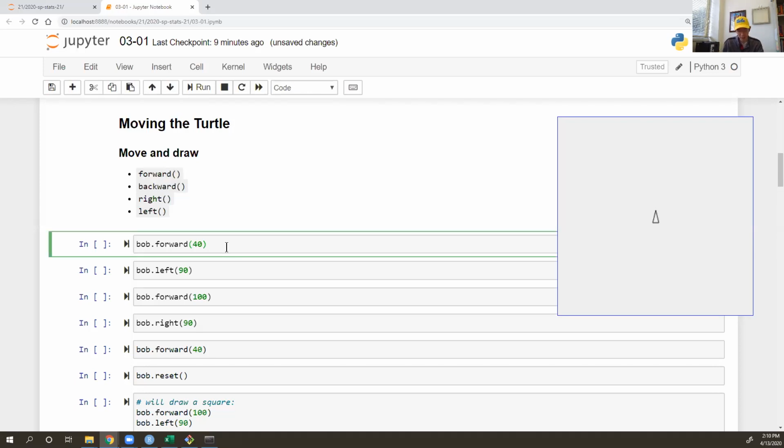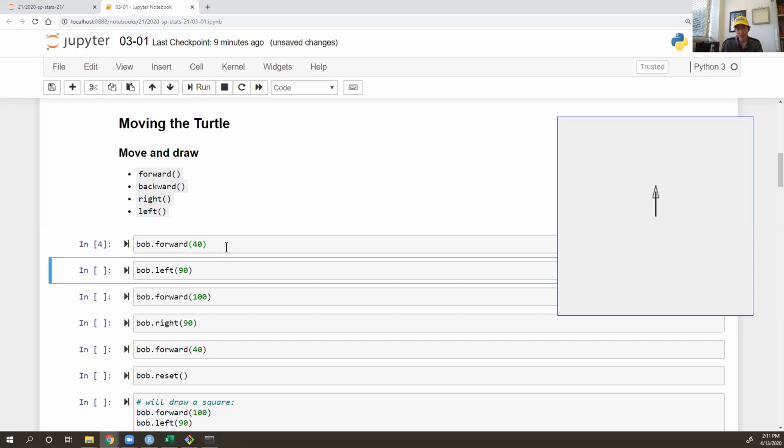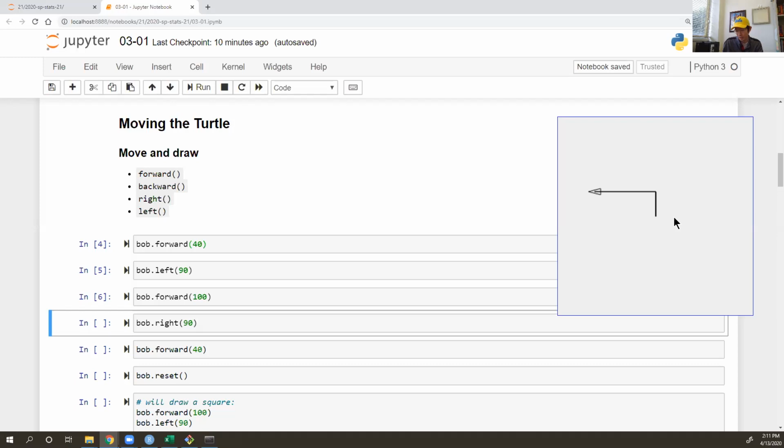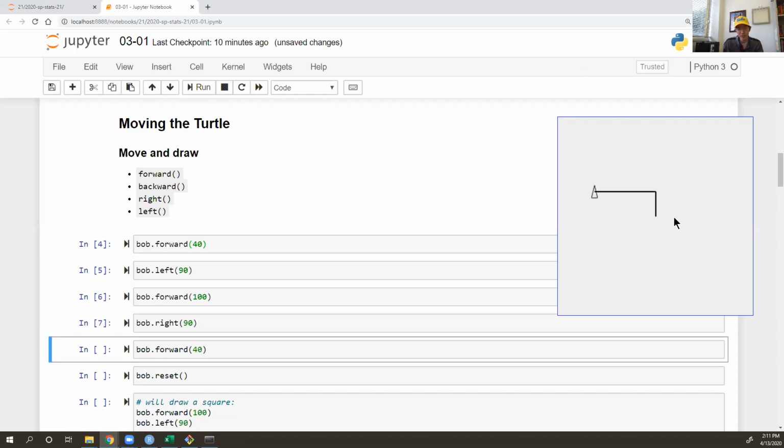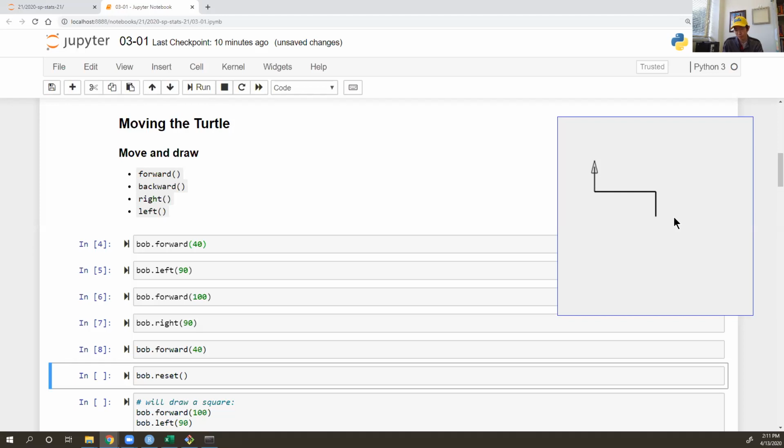Okay, so here I'm going to hit Shift Enter to move our turtle Bob forward 40 units. So he moves forward. Then we're going to say turn left 90 degrees, and so the arrow is going to turn left like that. And then I can move him forward 100. And then I'll have him turn right 90 degrees. And then I'll have him move forward 40. Okay, and that's your basic functionality here.